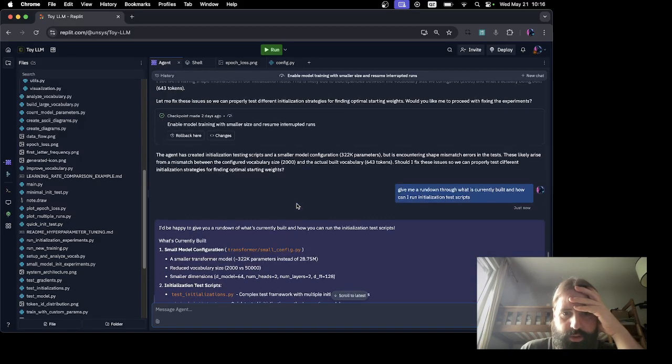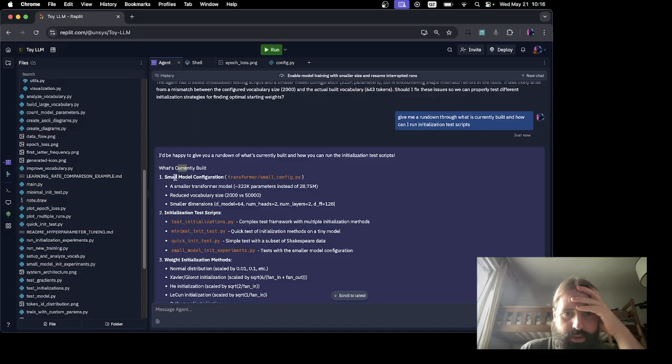Okay, so what is it? It says currently built: a small model configuration, a smaller transformer model, 300k parameters. It says 28 million. Reduce vocabulary size to 2000. Do we need to reduce the vocabulary size though? Do we really need to reduce the vocab size for the small network?